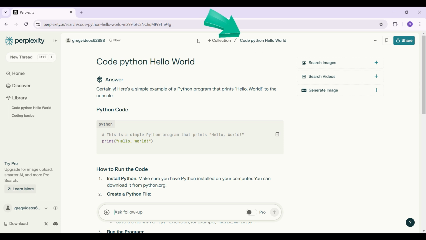Well, it's quite easy. At the top, you will see a button like this, collection, and right next to it, you will see the thread's name. Click on it, and from here, you can change the thread name to whatever you wish. I'm gonna change it right now. Once you have changed the name, simply click outside. And that is it guys. As you can see, your thread name has been changed.